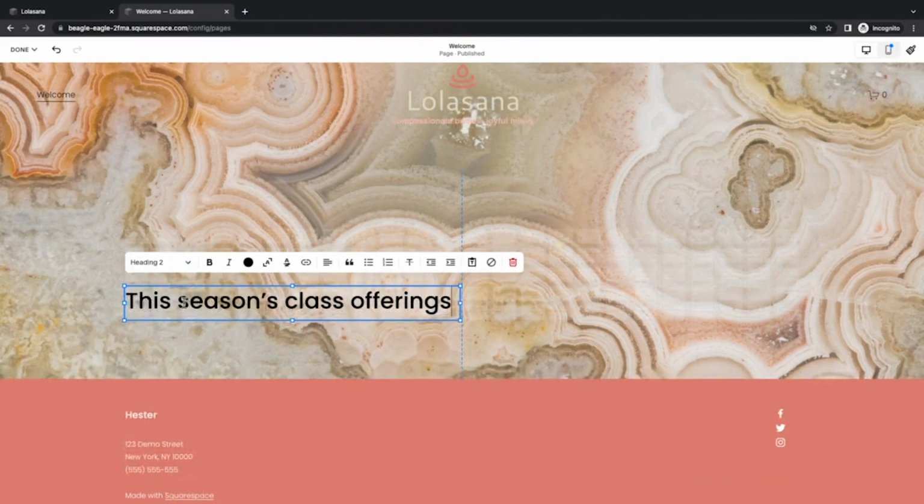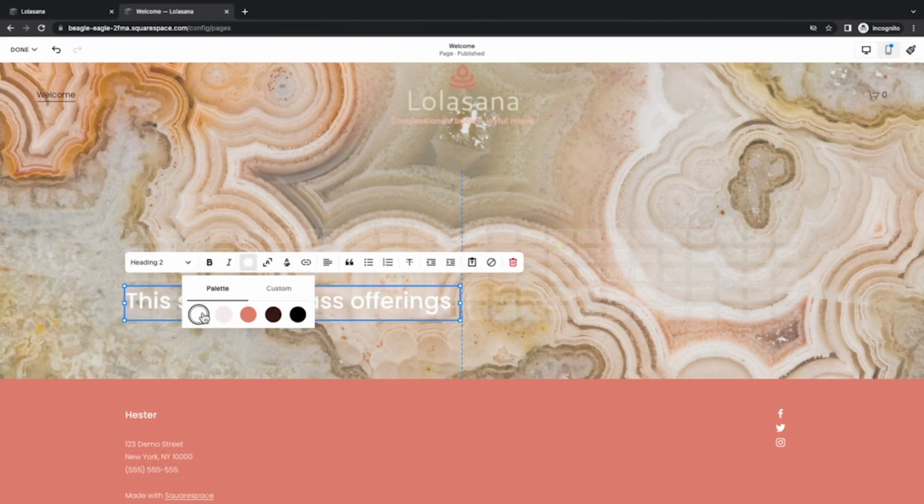And I'm also going to change the color. So I'll click on my text and highlight all of it. I'll click on the color picker and I'll choose white from my site's palette. And we're going to go over styling colors and fonts a lot more later on.